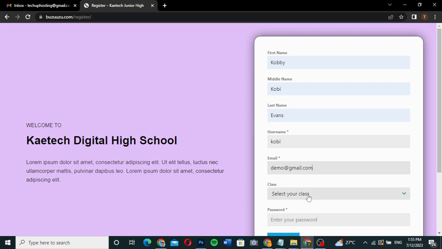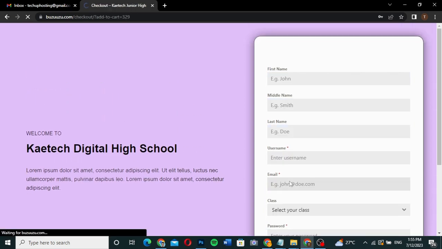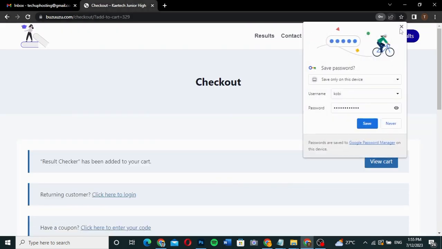wordpress.com, and then I'll just select my class. So let's say my class is JHS1, and I'll choose a password for it. So I'm going to choose a password for it, and then I'll go ahead and click on register. Now, the moment you register, it brings you to a checkout form.